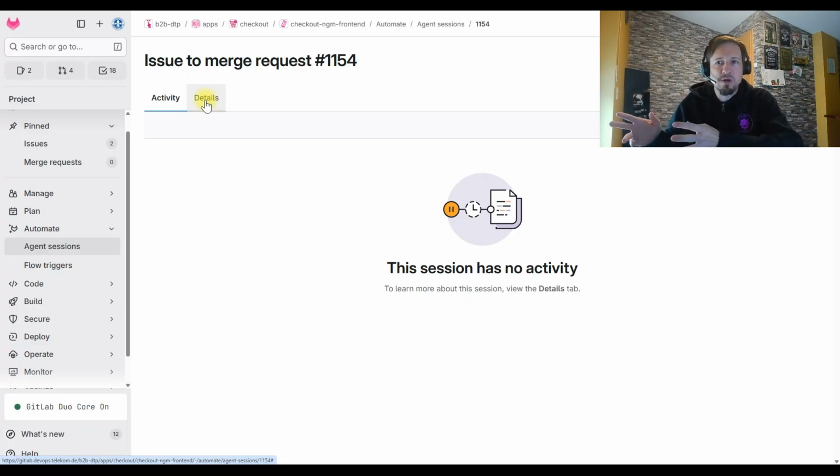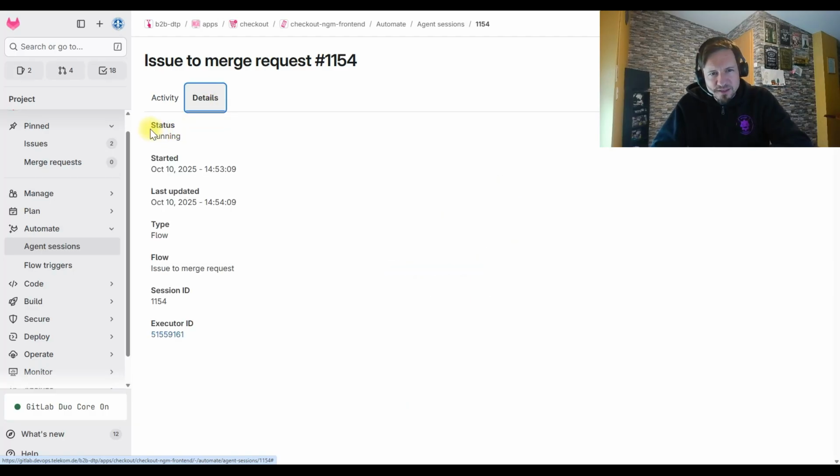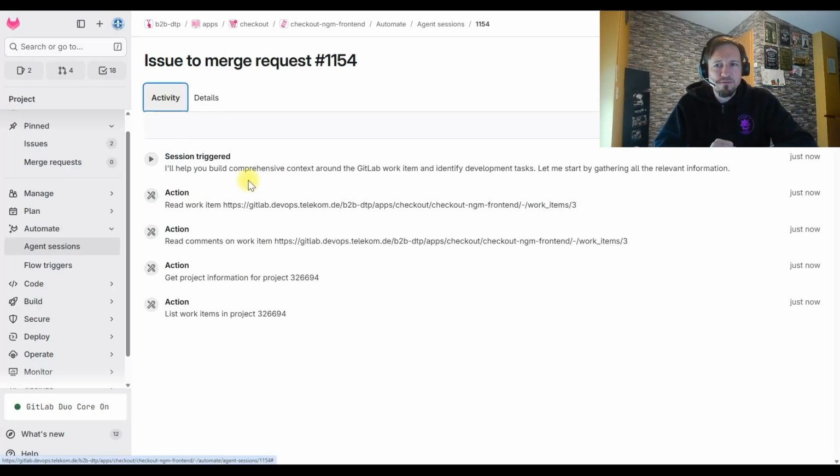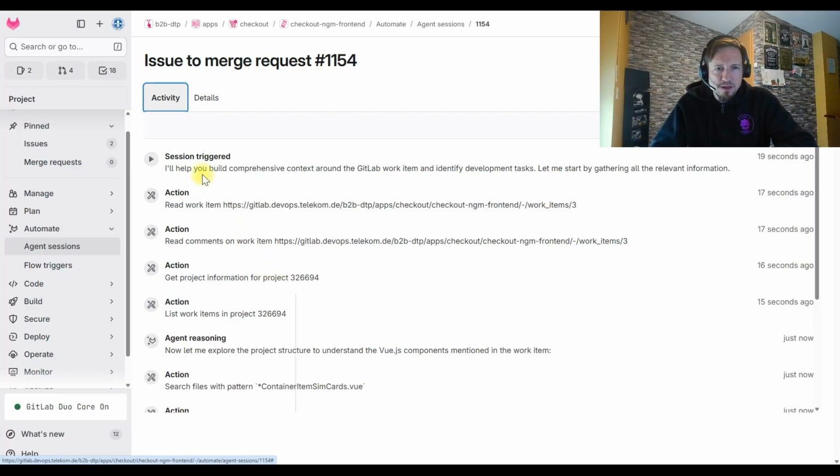In general, it runs in the background. So I could go away now and have lunch or something like this and come back later to see the result of the agent. And now we can see the status changed to running. So now an AI agent took this task and is working on it in the background. If I click on activity, we can see exactly what it's doing right now.